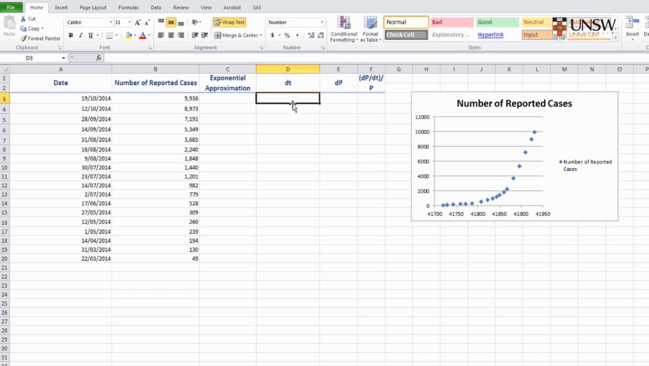Good. As we spoke about before, what we're really interested in here is dP/dt divided by P. This is going to tell us the r value in our exponential approximation. So we're expecting this should be about constant, and that constant will tell us the r value. We're going to build this up incrementally. We'll take differences in time, so that will be number of days between samples, differences in the number of reported cases, so that will be the number of new cases in this period, and then we can construct this quantity, dP divided by dt, divided again by the number of reported cases. And that's going to tell us what our r value should be.